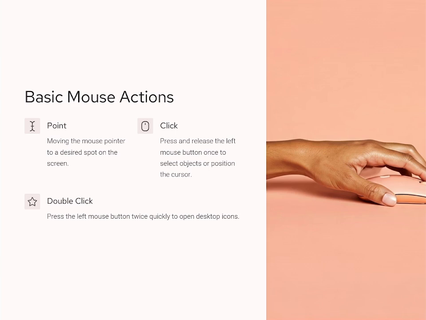Then the last action that you need to know is double clicking. Double clicking is when you press the left button of the mouse twice, and you do it at a very fast rate, quickly or rapidly. Pop, pop, pop. That is to double click. This helps us to open an icon or to execute a given command in a computer when you are doing some operation.